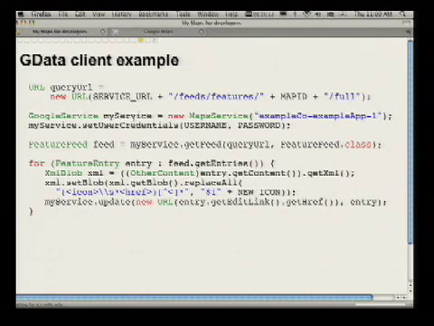I'm creating a new instance of a Google service, in this case a Maps service object. Then I call the getFeed method on this object with the URL of the feed that I want to get. Now this is all synchronous code. So after I've executed this code, I have the contents of this particular feed, and so I can just iterate over it. I go through each feature in the map, and each entry.